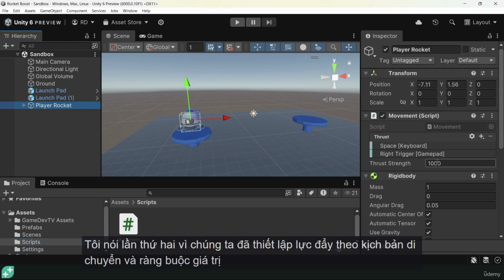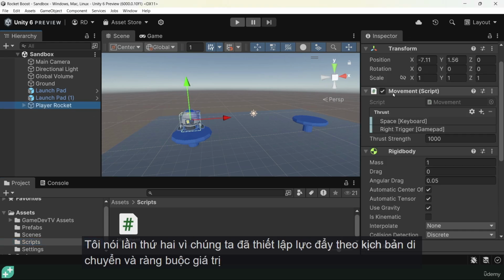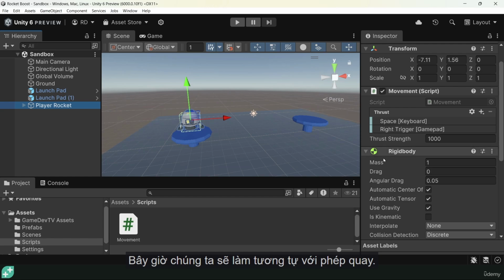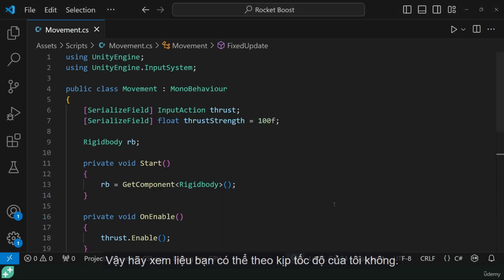I say the second time because we've already set up thrusting in terms of our movement script and binding a value for thrust. We're going to do the same now for rotation. So see if you can follow along at somewhat the same pace as I'm going. Maybe even try to jump ahead if you're like, oh, I know what we're doing here.